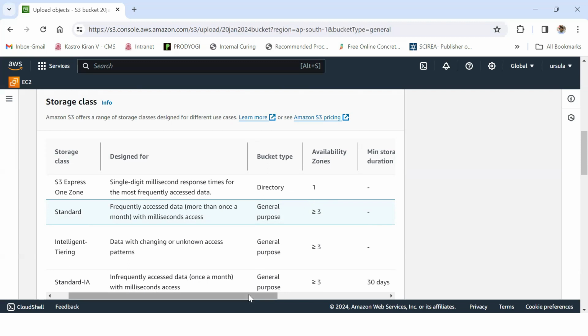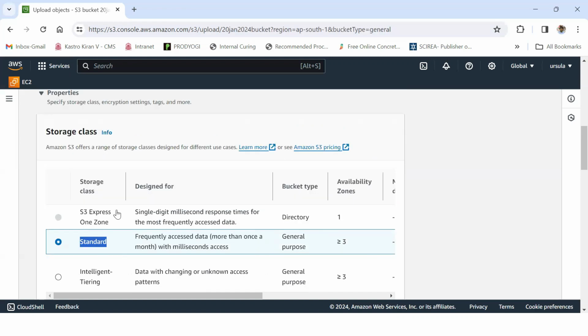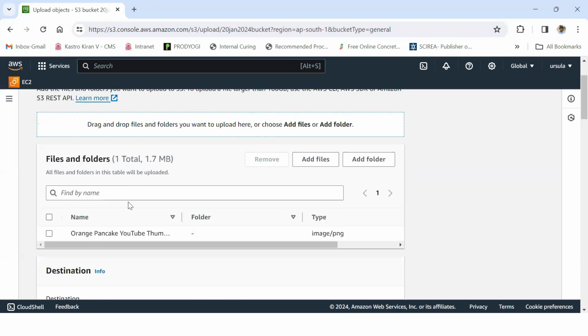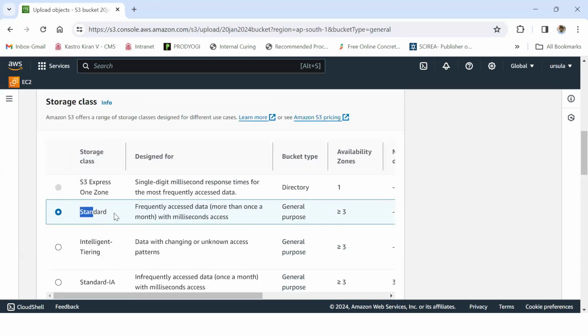Now here, whenever we are uploading a file, by default, all the files will get stored in the standard storage class. This is the default activity. Even if you don't select the standard storage class, by default, the objects that you are going to upload into an S3 bucket will be stored in the standard storage class itself.